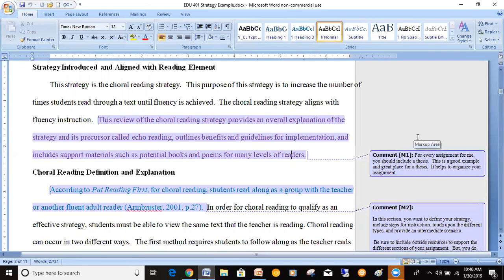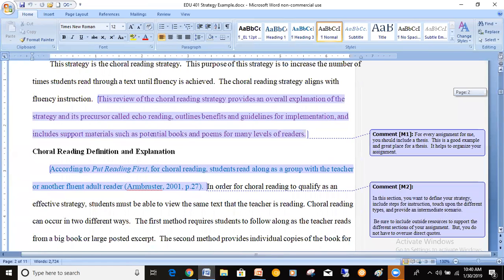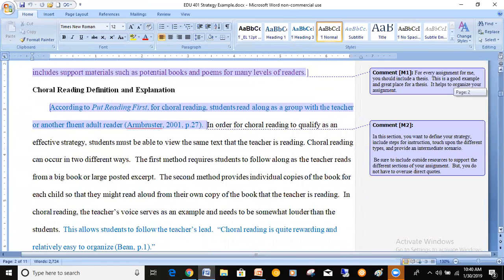This review of the choral reading strategy provides an overall explanation of the strategy and its precursor called echo reading, outlines benefits and guidelines for implementation, and includes support materials such as potential books and poems for many levels of readers. For every assignment for me, you should include a thesis. It's great to get into the habit of doing that for every assignment that you write. It helps to organize your writing.